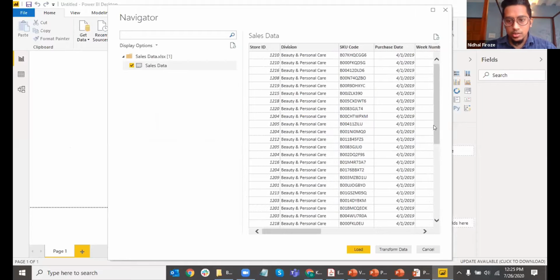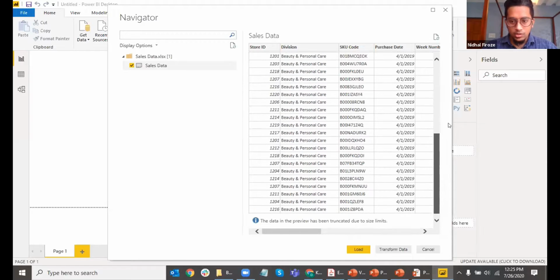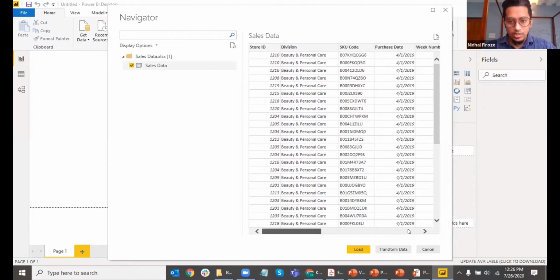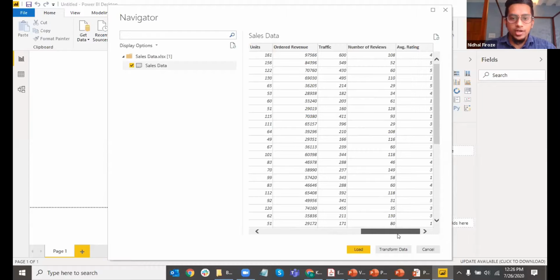There are a lot of beauty and personal care products, other products. But the preview will only show the first few rows. Not sure if it's 100 rows or whatever, but it only shows the first few rows because of the size limits. But you get a sense of how your data looks. Now this data looks pretty clean, right? Compared to the multi-level data that we loaded yesterday, this one seems to be like, every dimension is in a column, every metric is in a column.